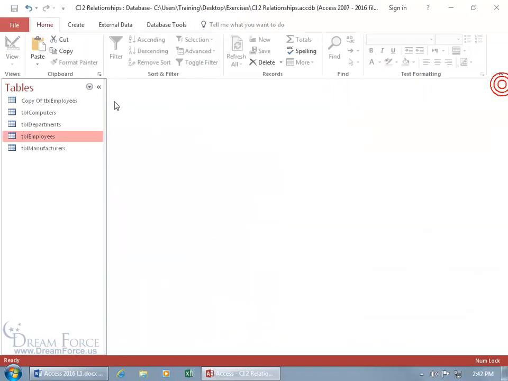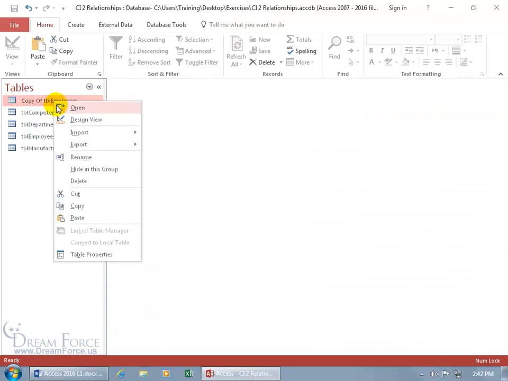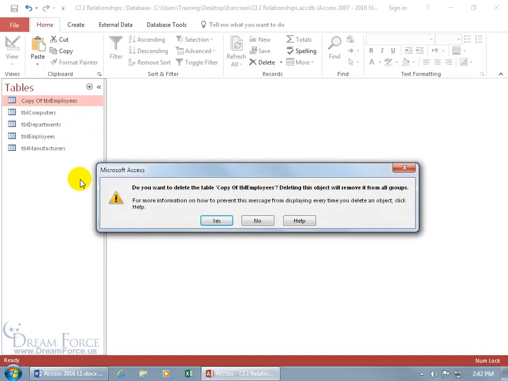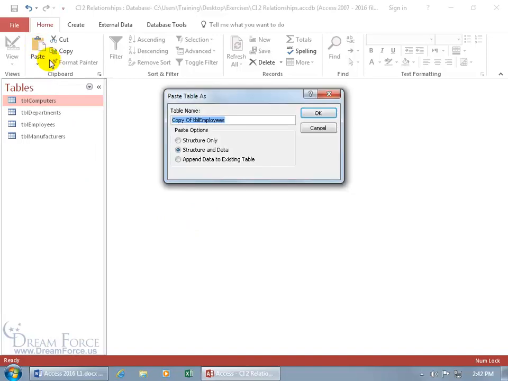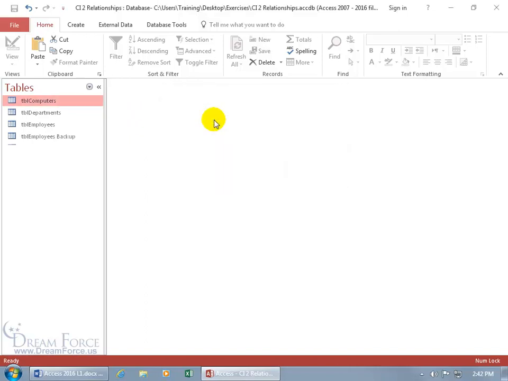We've got the backup, and to get rid of it, if you're like, I don't really need it, right click on it and go down to delete. Are you sure? Yes. Let's go ahead and do it again because it's still on the clipboard. You can see it's still active. Click on paste, and this time we'll do the default, the structure with the data, and instead of copy of, how about if we rename that to our backup? Oh yeah. And then hit enter on the keyboard, and there's our backup.